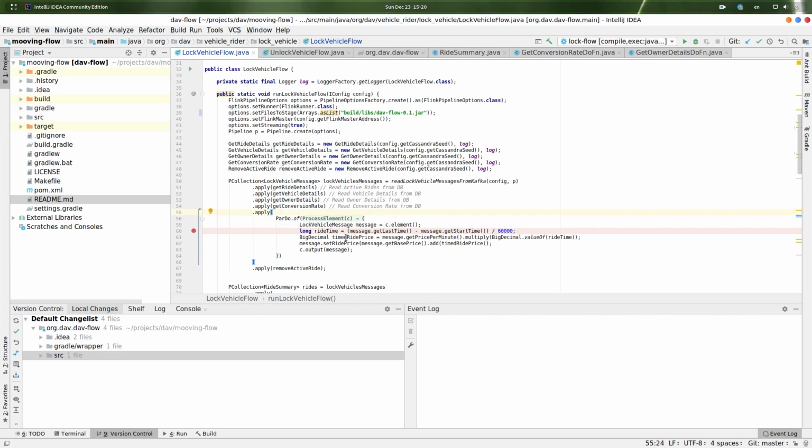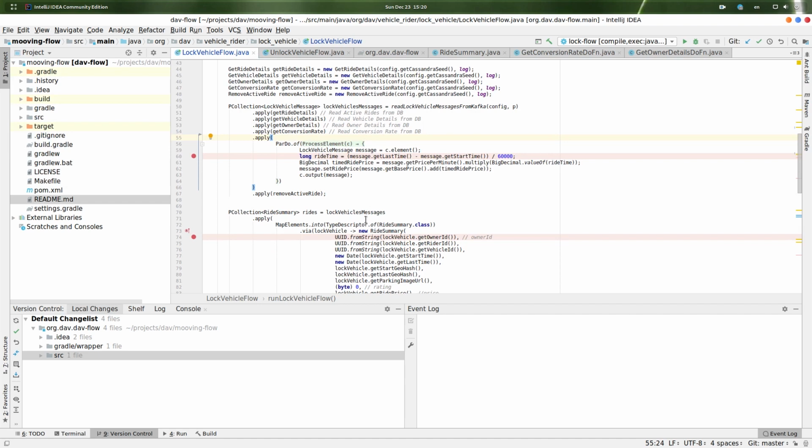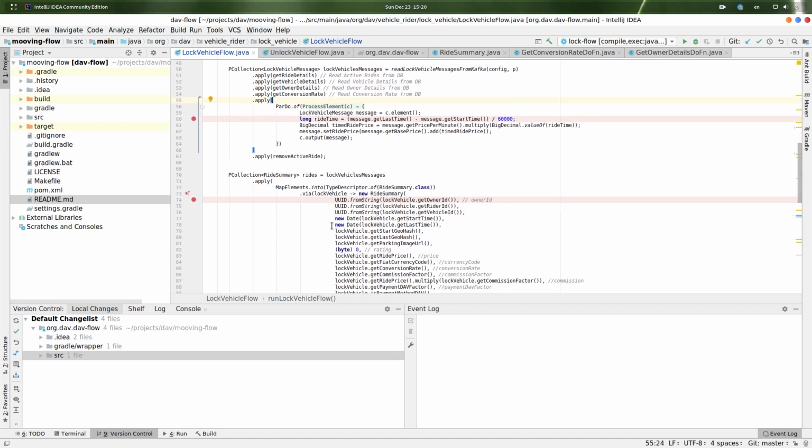Then we calculate the actual cost of the ride with the start time and the end time and price per minute. It creates the composite object of all this data. Then I save all this data to the database. This is the end of the flow. After that, I am doing the lock vehicle command and the transaction to the Fiat gateway.